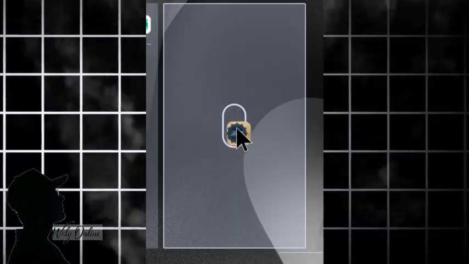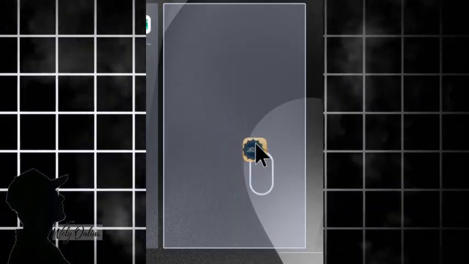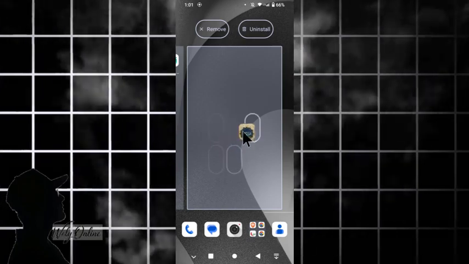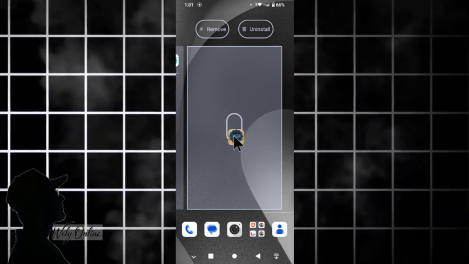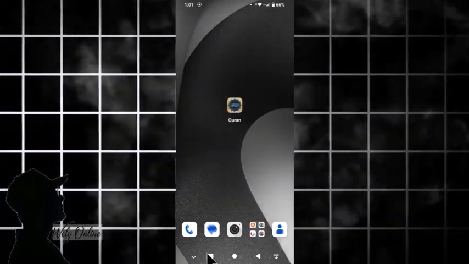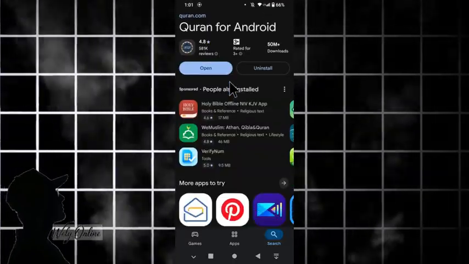This app is created and built with AI. So AI is the one that literally built this APK and AAB of this app, and this app is already on Google Play Store. This is right here on Google Play Store.